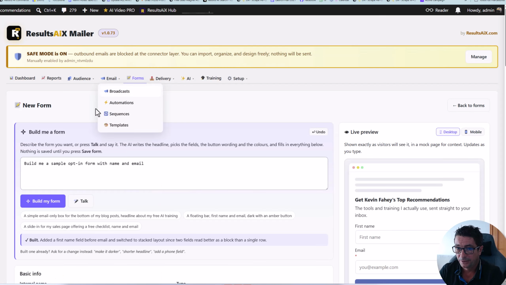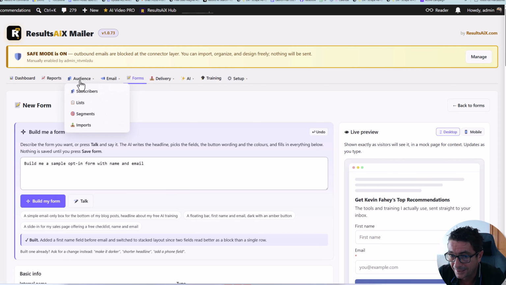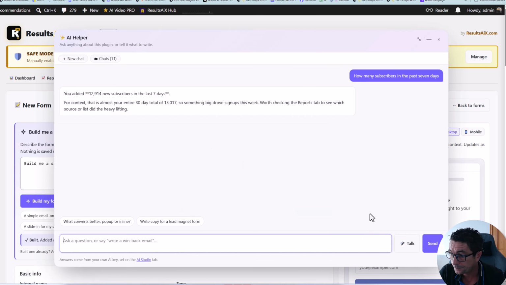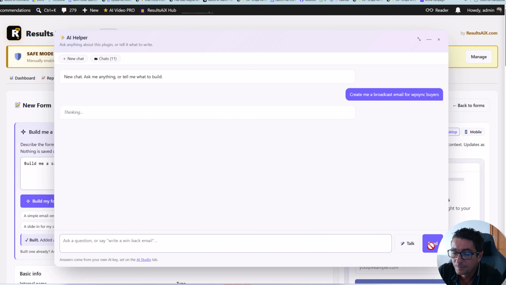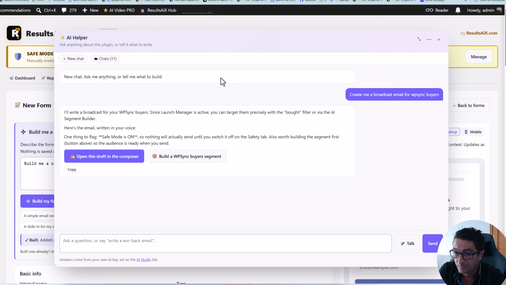So let's go to this next part about broadcasting emails. I suppose the easiest way to do it is to use the AI helper. And I'll just go to a new chat. Create me a broadcast email for WP Sync buyers. Click on send. And what it's going to do is create the email and put the email into drafts. And from there, you just come along, fill in the blanks and send it. It just takes the effort out of absolutely everything here.